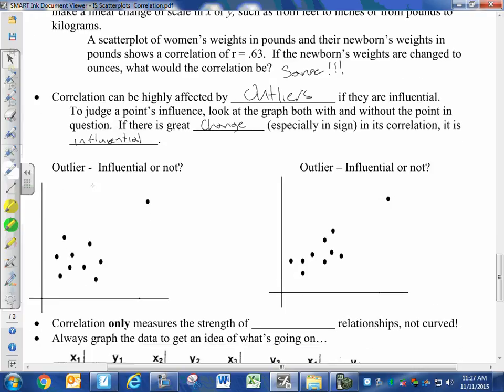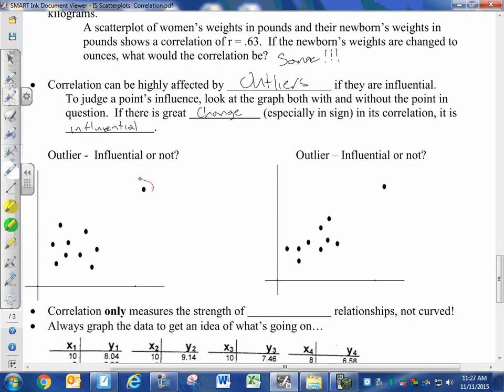Okay? Let's take these two graphs. Both of these graphs contain outliers. They would both have the same type of line of best fit that would pass through as many points as possible. It'd look like this and it'd look like this, right? So both appear to have positive relationships. Now the question should be, if I removed the outlier, would my line of best fit change? If I remove this, would we still be able to see this positive association?